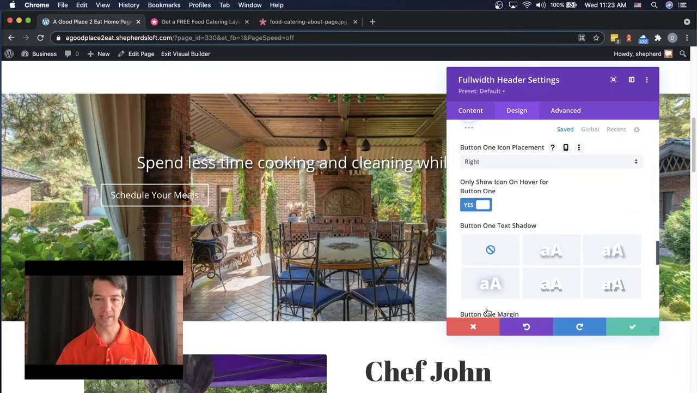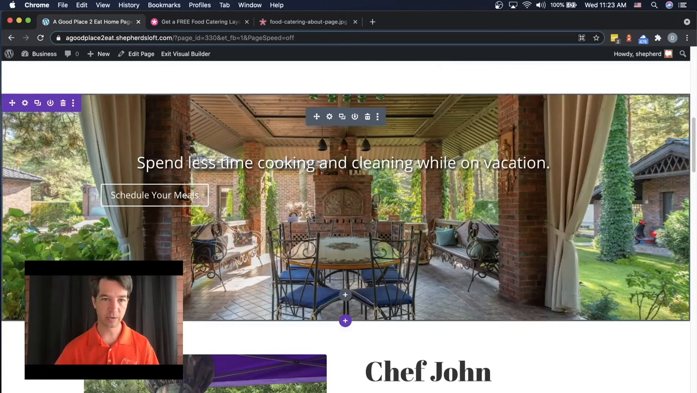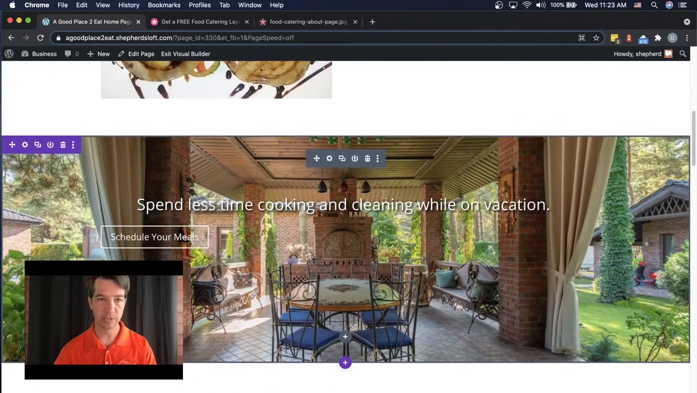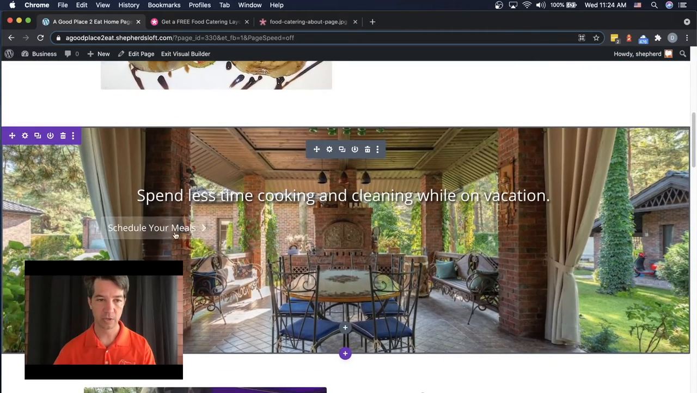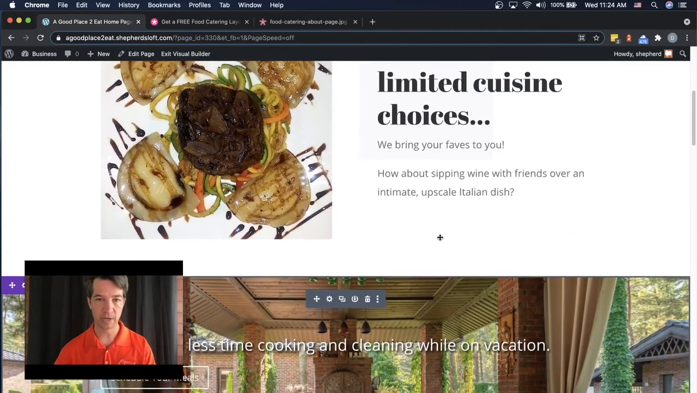It only has a right and left. So this is really not going to work for us here the way we want it. We want this one to be centered. So we may have to rebuild this and set it with the full width section, just use a regular section and put it in the background. So we'll have to adjust that so that we can put our button in the way we want it.